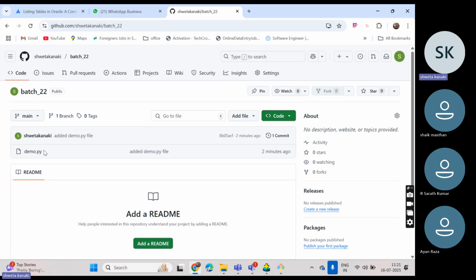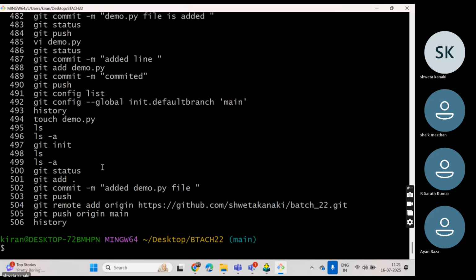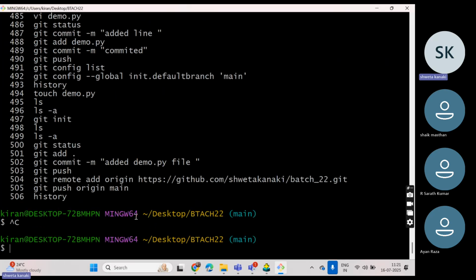Okay, so now here any doubts? Try it fast, guys. I'll give you the history, and within 5 minutes I want you to finish off with this. Don't copy mine. You copy whatever your GitHub URL is.